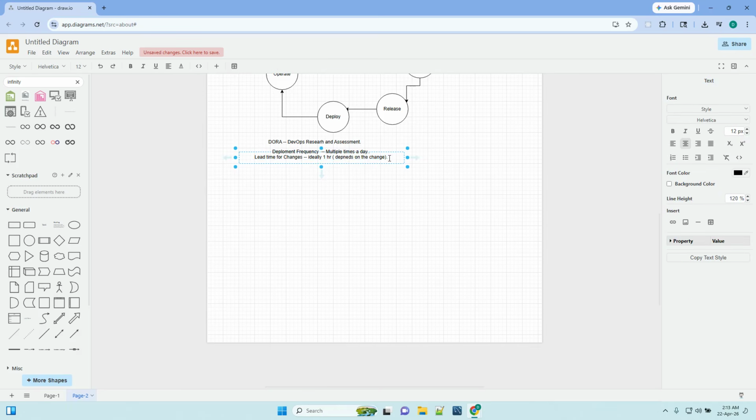Now the next thing, change failure rate. What does this mean? This means how many deployment failures we have. The ideal is 5%. It should not be more than that. Whenever we do a deployment, 95 times out of 100 it should pass, it should not fail. 5% we can handle, this is okay.